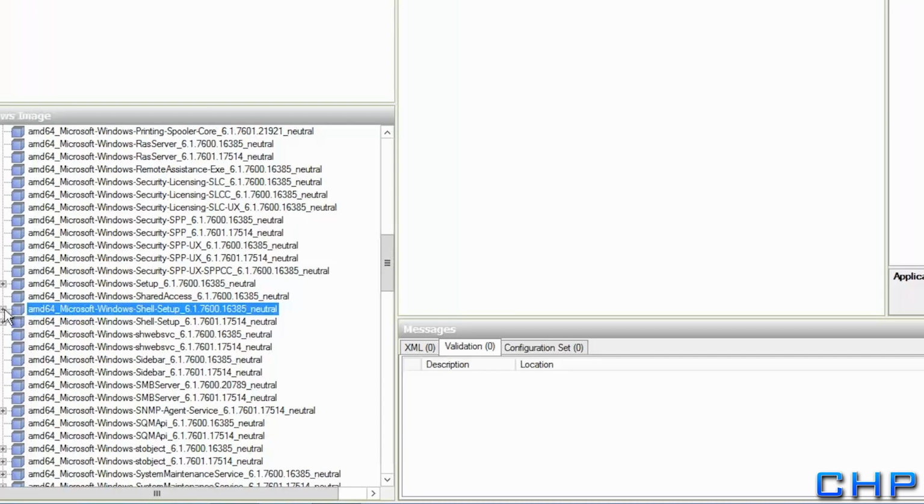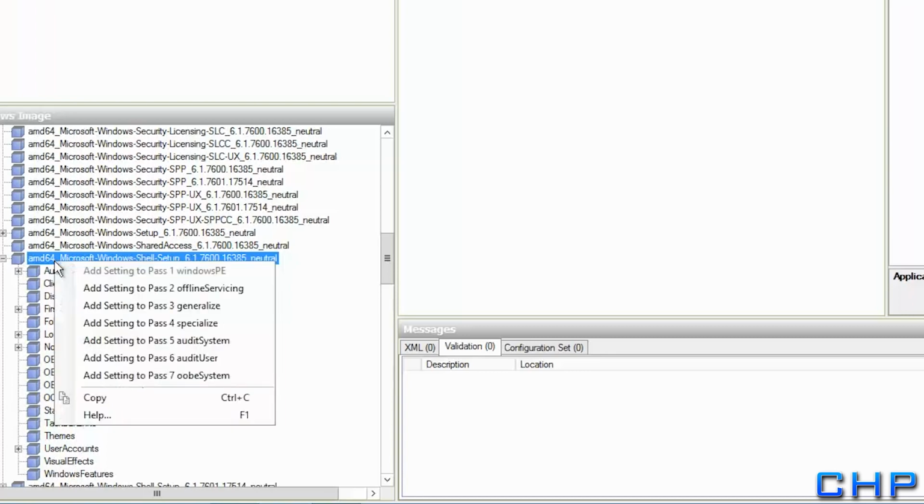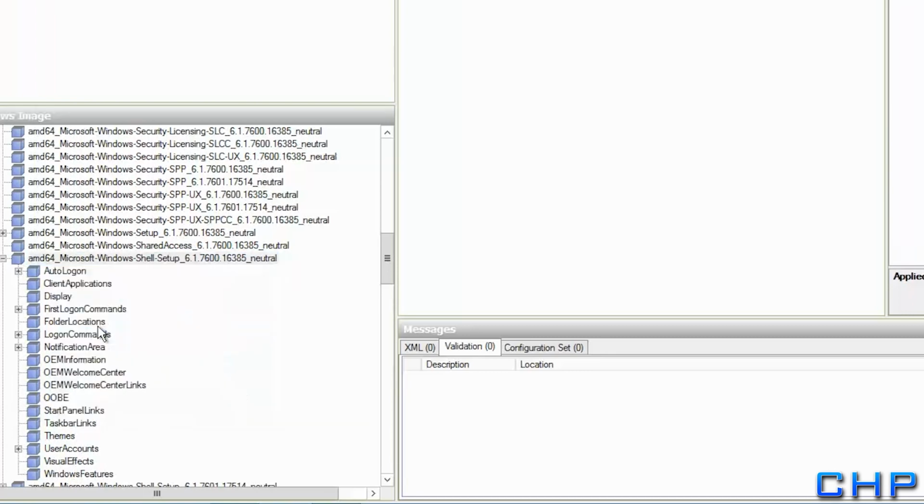You'll see that one is 6.1.7600.16385, and one just below it, 6.1.7601.17514. Just to err on the side of caution, I'm going to select the older one because I've used it before and I know it works properly. In this scenario, I'm going to simply right-click it and add all the options to pass for Specialize.